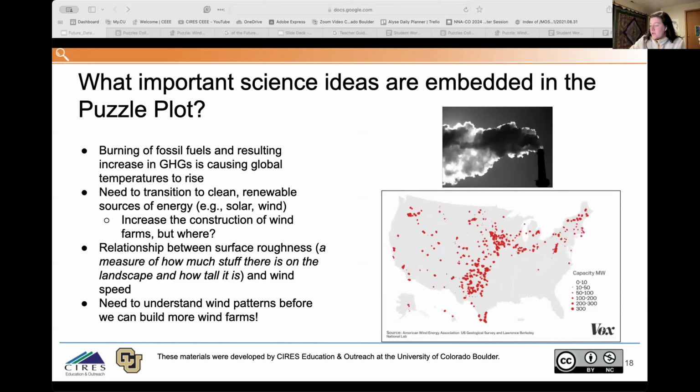And I can go show that as well, but I want to just point out a couple of the big science ideas that are contained in that puzzle plot. So that puzzle plot does talk about burning fossil fuels resulting in increased greenhouse gases that are causing global temperatures to rise. It talks about the need to transition to clean renewable sources of energy like solar and wind, and the want to increase construction of wind farms, but needing to figure out where to do that to be the most efficient.